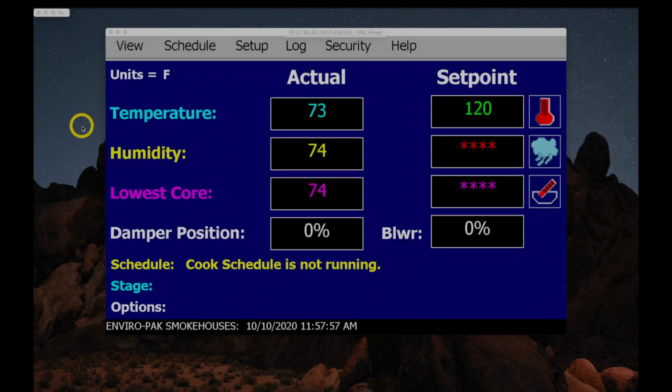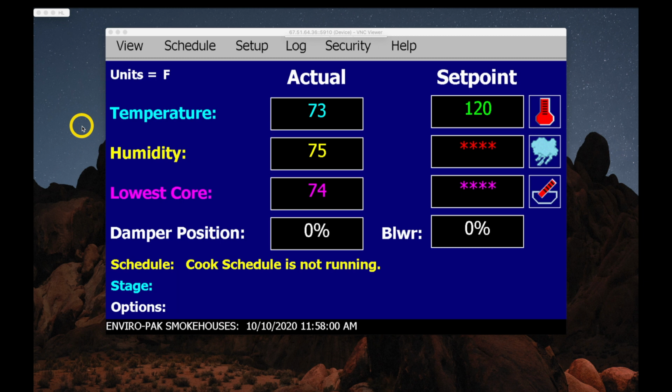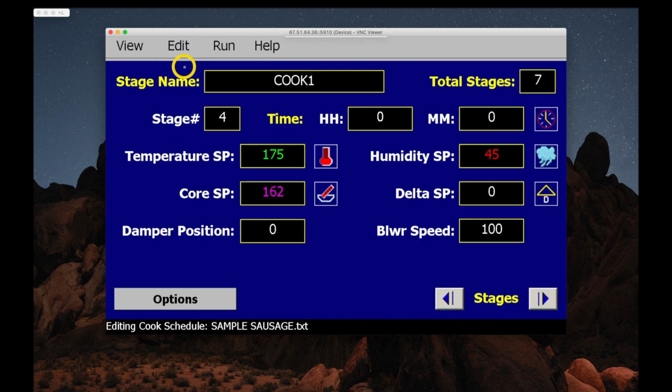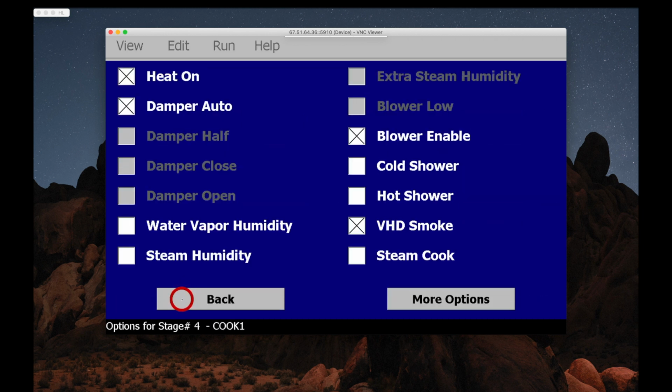In this video, we want to take a look at some of the options that are available to us from the options screen when we are using or creating a cook schedule. So we're going to do this by clicking on Schedule from our main view, clicking on Edit Run, and going down into Options. So as you can see, this is going to be the first options menu. There is a secondary screen for more options, but we're going to look at that in a secondary video.